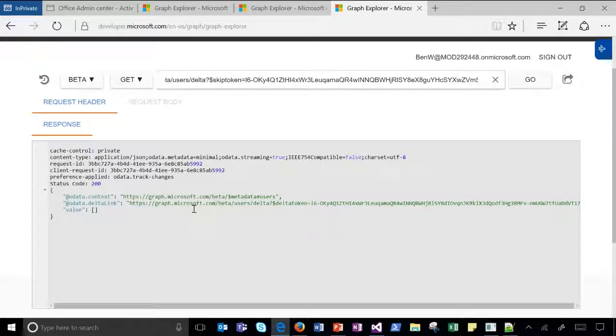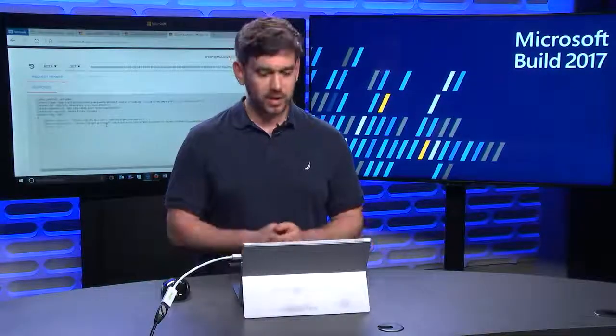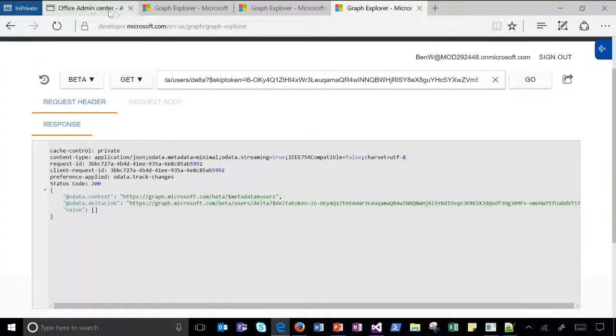So I've got an application running in the background here that's built on Azure Functions and Azure Q. It's running in Visual Studio. And it's waiting. I've already got my subscription set up, and it's waiting for webhook notifications based on changes to users. So let's go make one of those changes happen.